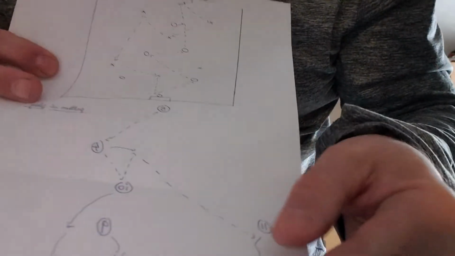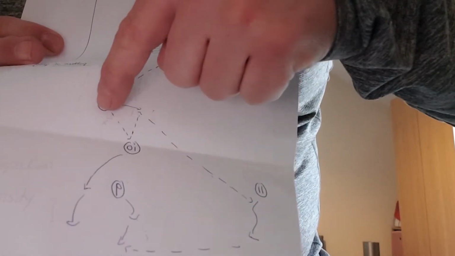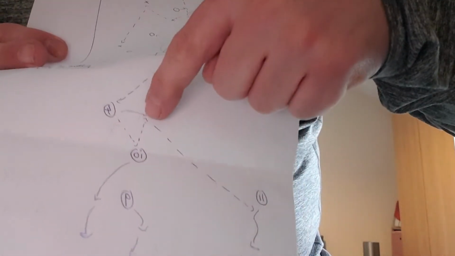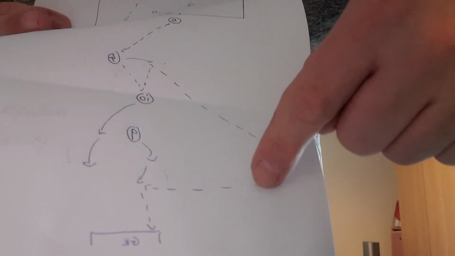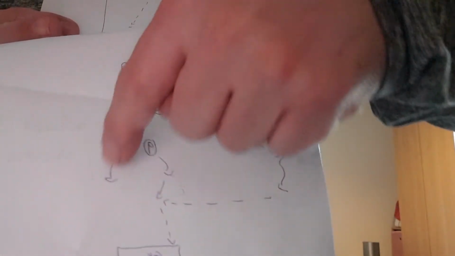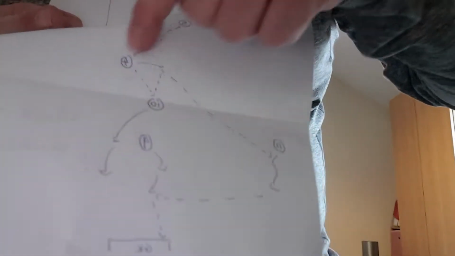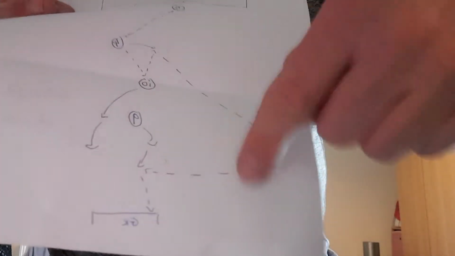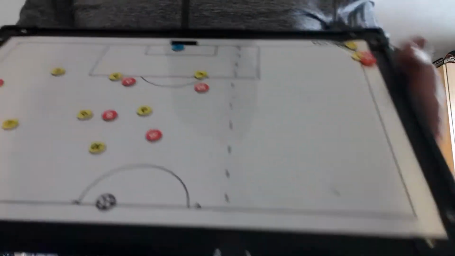So in this one, I've got my 5 playing into my 4, who's going to have a little combination with my 10 to play out to my 11, who's then going to have a little dribble, and then he's going to deliver. My 9 and 10 are going to make attacking runs to try and score. Once that's done, everything resets and we play from here again. So there's just 2 different kinds of what we call wave practices as well.